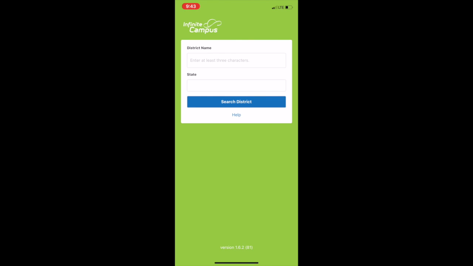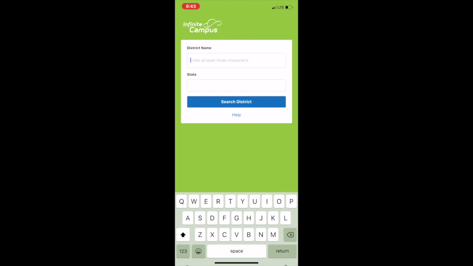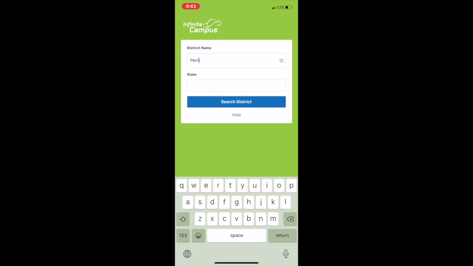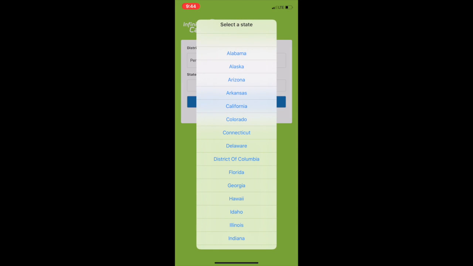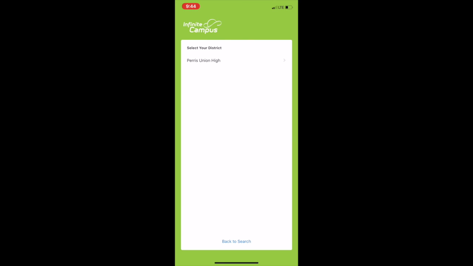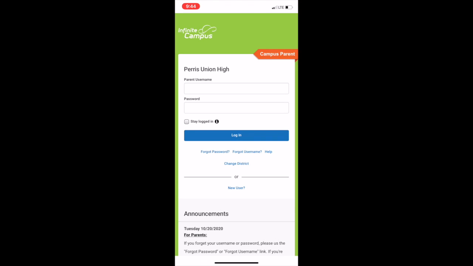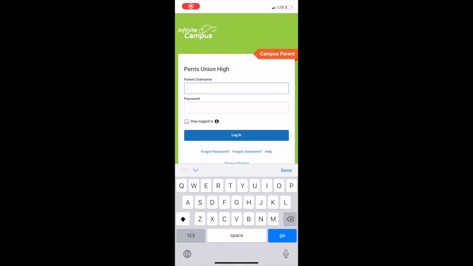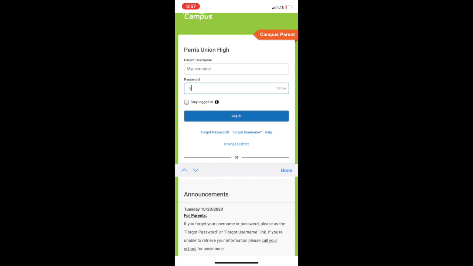This page is going to pop up and it'll ask for the district name. You are going to search Paris, and then for the state, you are going to put California. Once you click search, then Paris Union High will pop up. Go ahead and click on that, and then the sign-in window will open up. You are then going to type in your username and your password, and you're going to click log in.